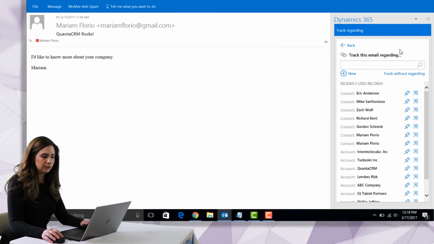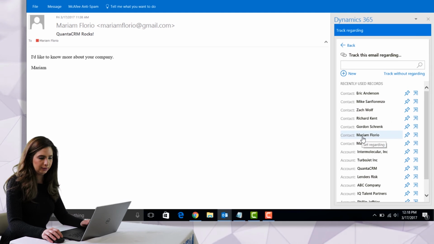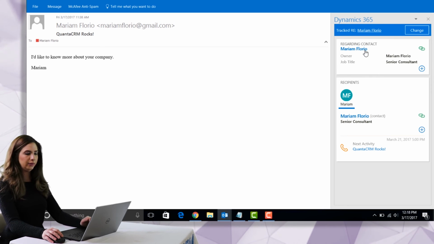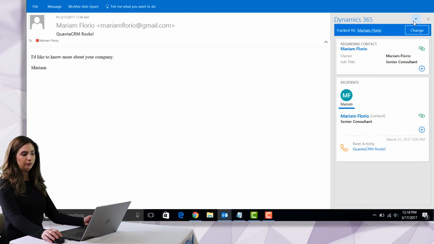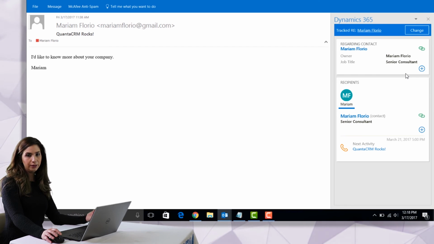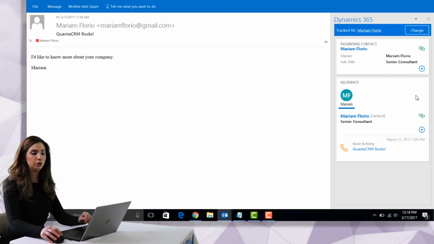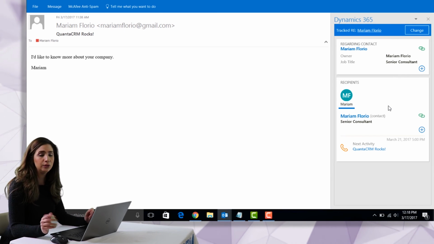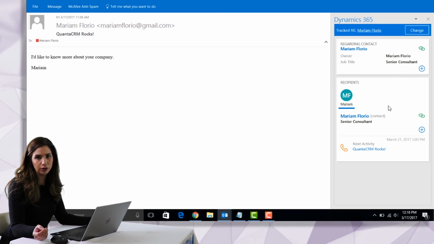It will try to look and see what I want to track it regarding. So I can choose to track it against myself. I could track it against other folks in the system. So I'll just choose my name here, and that'll then track regarding myself. If you have an opportunity or something else for that record or for that customer, you can track it against the opportunity and that would show up. So it's really a smart search that shows up on the right-hand side of the screen. This new plugin's less bulky, it's easier to use, it's more intuitive, and I really like it.